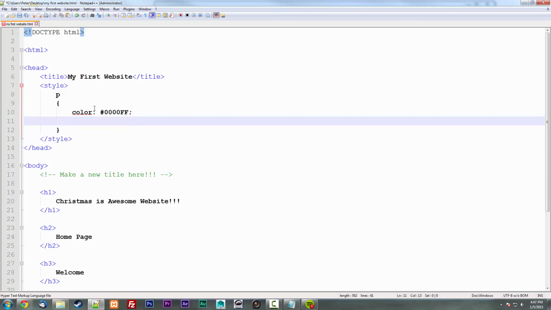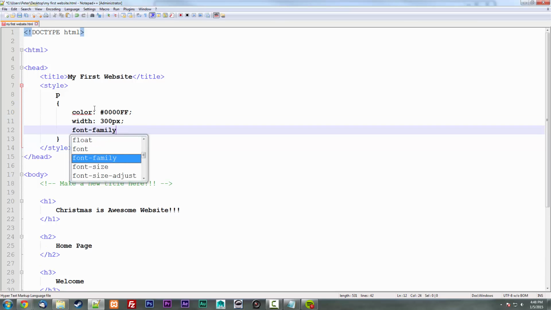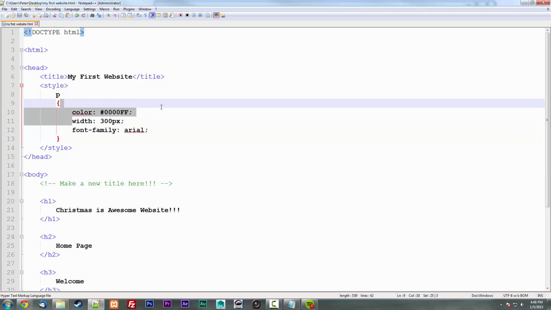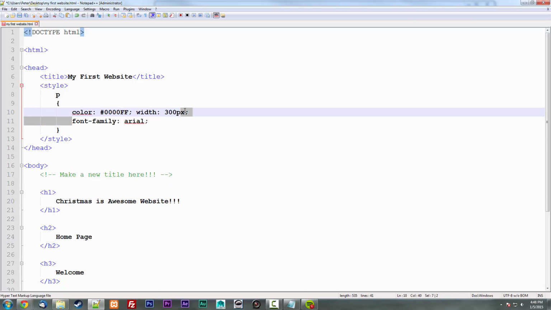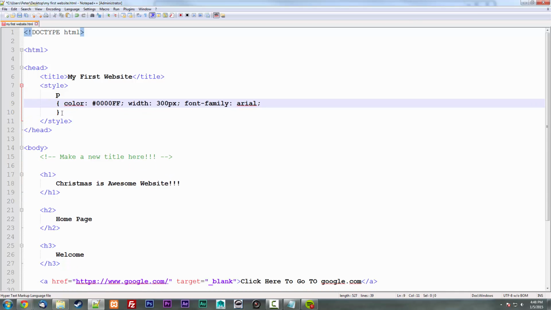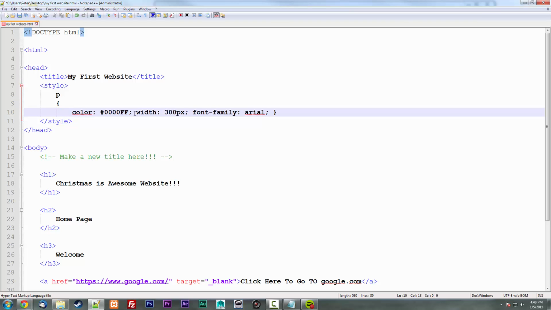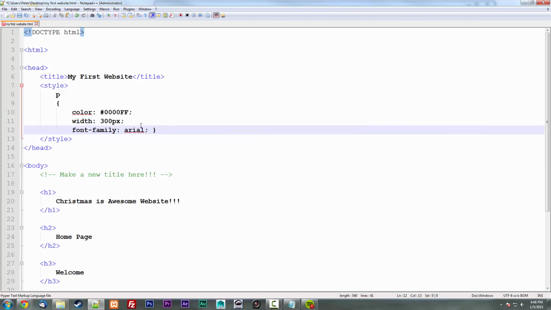Okay, and let's change the paragraph width to 300 pixels, and let's change the font family to Arial. Okay, and all of these have to be separated with a semicolon. You can have them all in the same line, but they all have to be separated with a semicolon. It can be laid out any way, it doesn't matter, but you have to have the correct syntax.